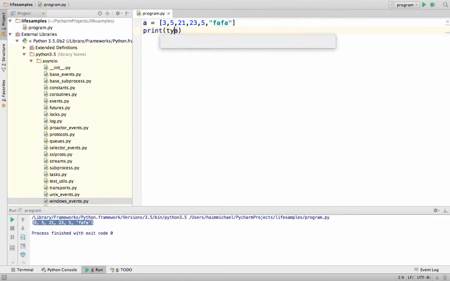And if I try to print the returned value when calling the type function passing over the list, then we get the indication for using a list object over here.